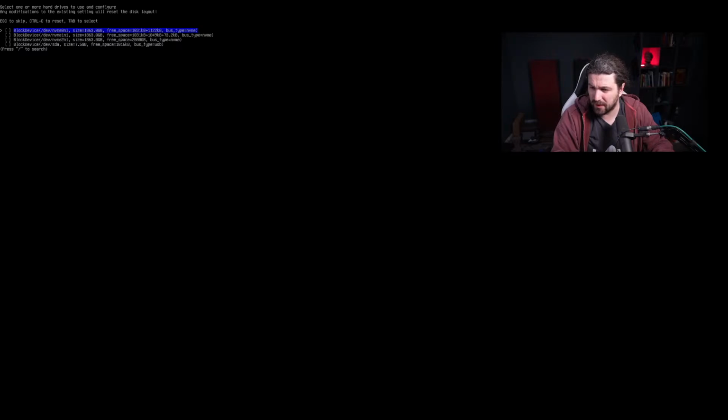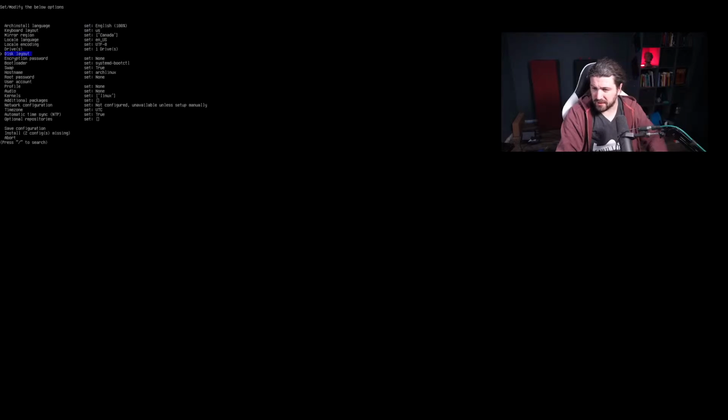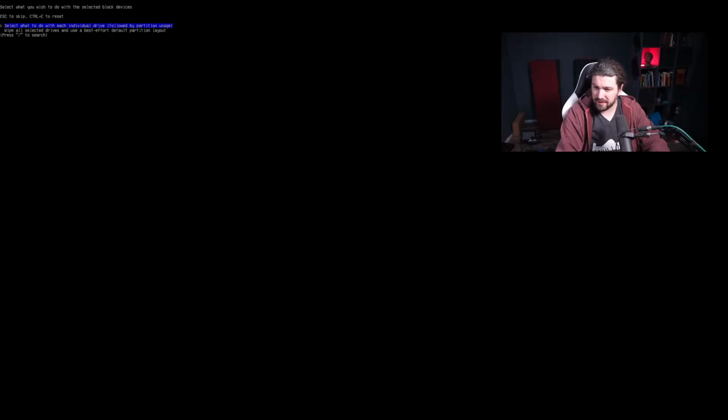All right, so really important. We're going to overwrite our Arch install, which is this one, the NVMe 1 number 1. The NVMe 0 number 1 is my Windows install. This is the one that's going to be shared. So, always a little nerve-wracking, the disk layout.